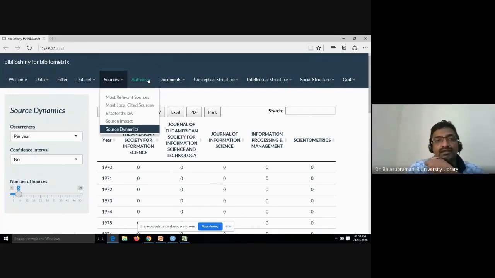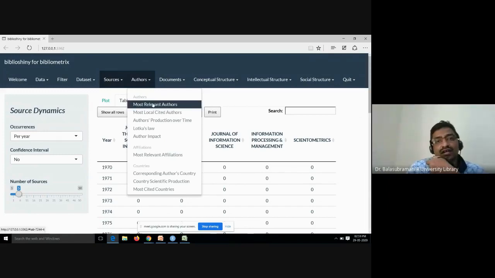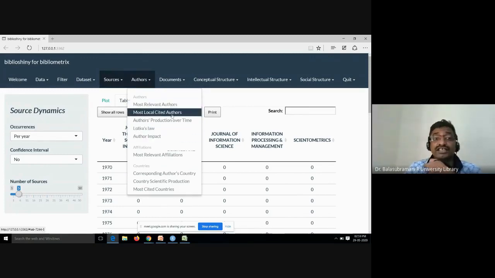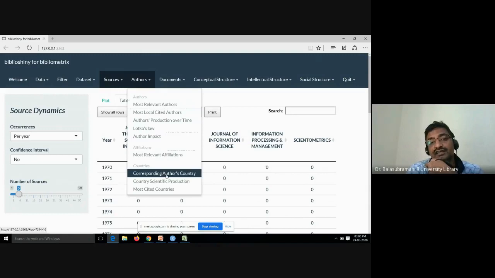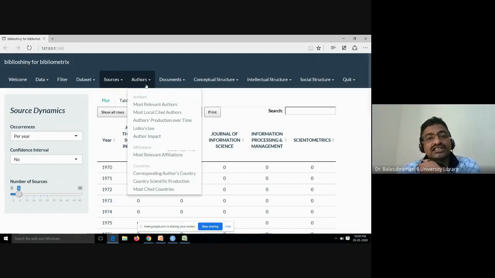Now I'm going to explain author wise. Under the author section, you can see Lotka's law is there. Most relevant authors, most local cited authors, most relevant affiliation, that means which affiliation the author belongs to, then corresponding author's country, which country the author belongs to, then most cited country, which country is getting the highest citation, country wise scientific production. Everything you can get from here. Through the author section, you can get the authorship pattern, and country wise analysis also you can make.